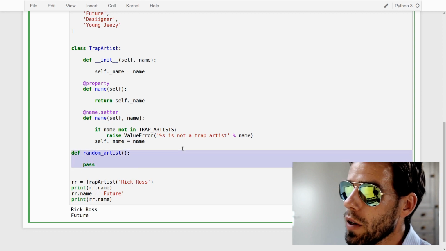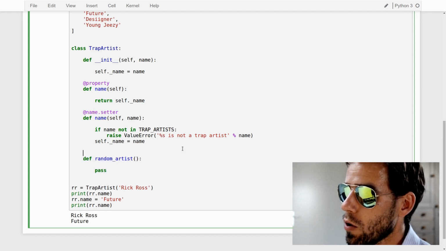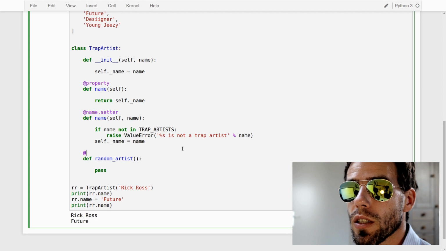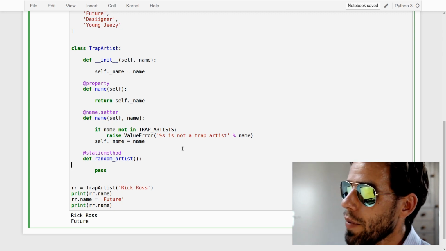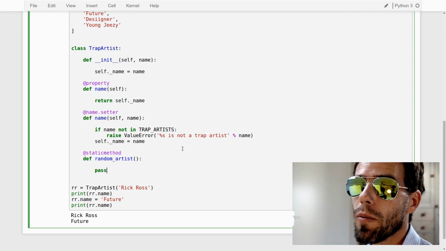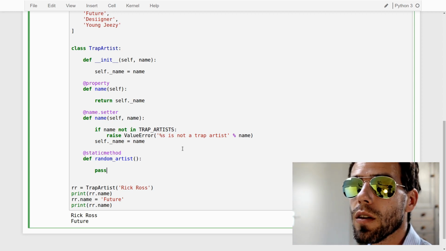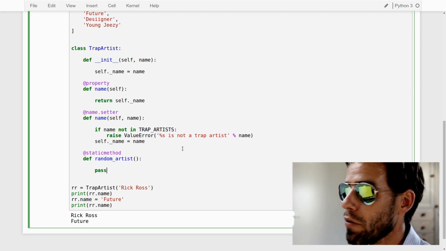But if we like to sort of semantically or conceptually bind our random artist function to our class definition, we can do it as follows and create a static method, right? Now, so we don't need an instance of our trap artist. We don't need a trap artist object to call our static method. Simply the class is enough.